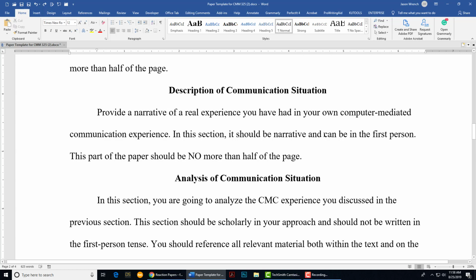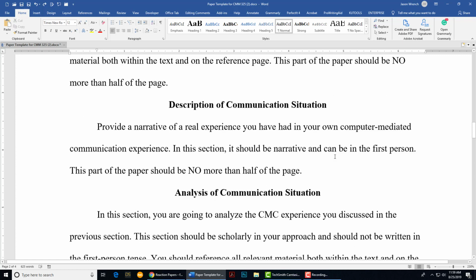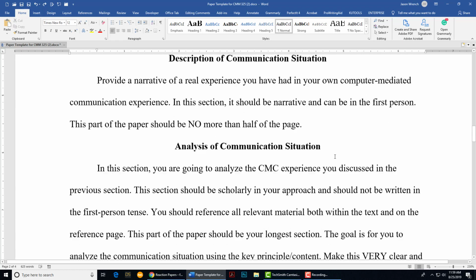So you shouldn't talk about, well, a long time ago I read blogs and I read lots of blogs. Well, that's not specific. I want specific things because it makes it a lot easier when you get to the next section, which is where you analyze that communication situation. And you're basically going to use course content to help you understand what happened in that communication situation.